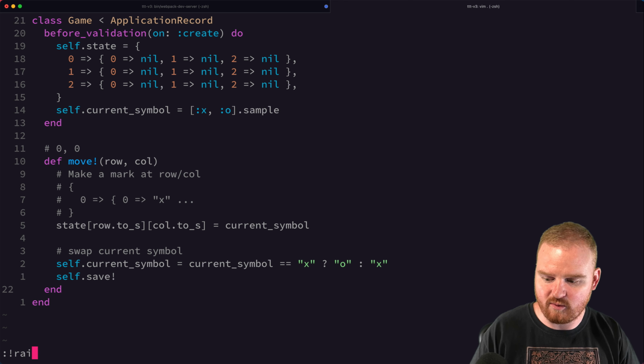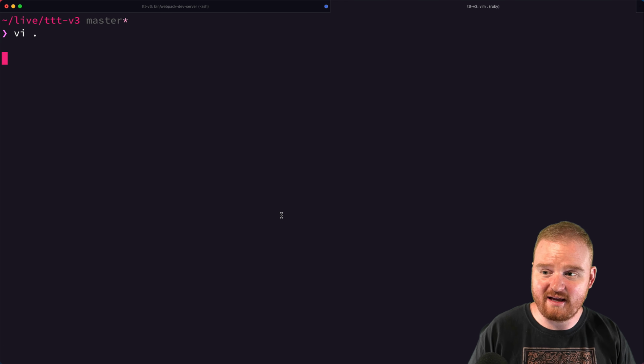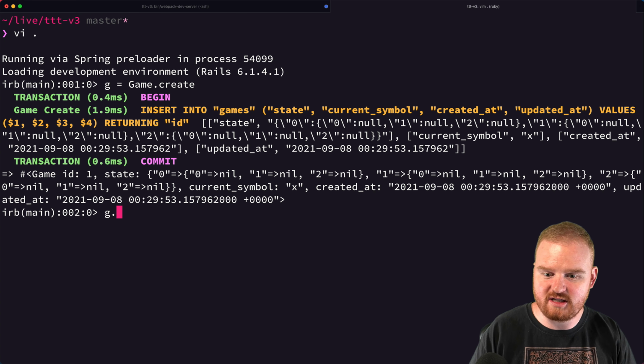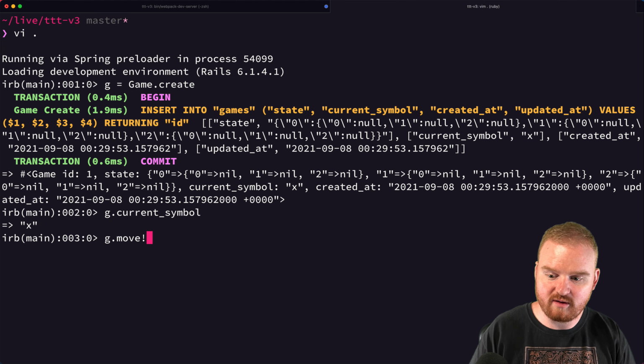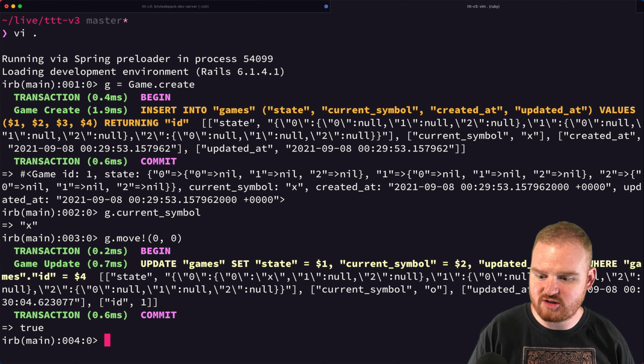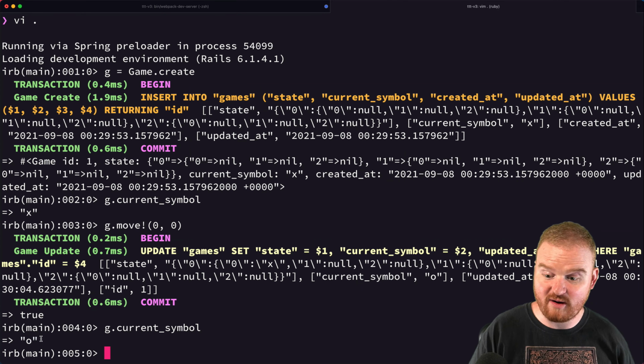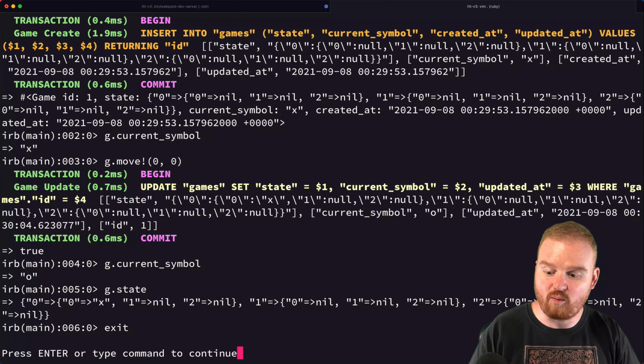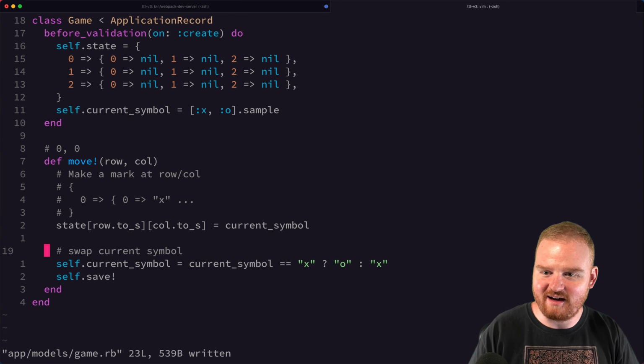So if we were to open up the Rails console and then create a new game, we should be able to say g equals Game.create, then we have g.current_symbol, and that should give us back some letter, so that gives us X. Then if we want to say g.move, we can give it 0, 0. That should update the state and save it. And now g.current_symbol should be O, and it is correctly O, so we're swapping the current symbol correctly. And then g.state does have 0, 0 populated with an X, and everything else is nil. So I think this is all working well enough that we can go talk about the next step.